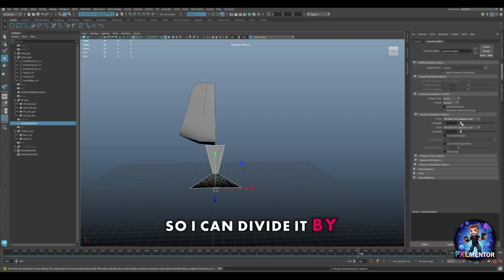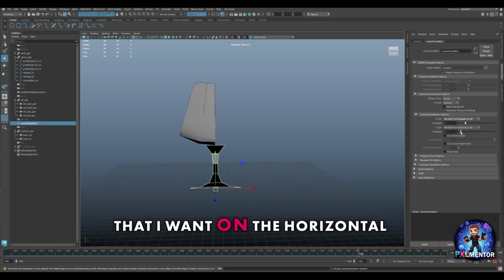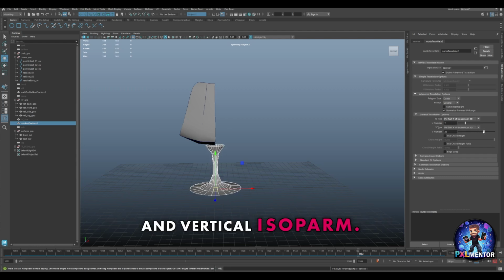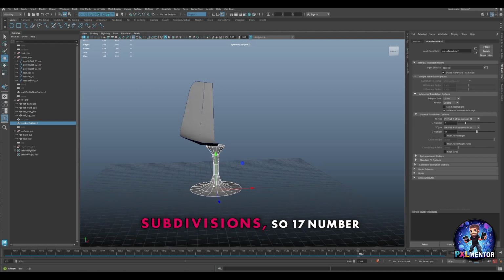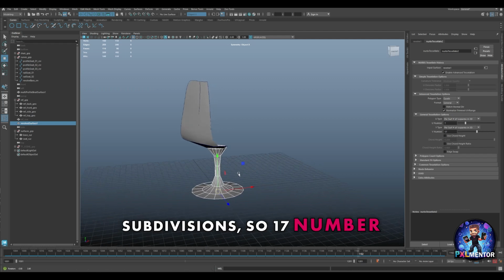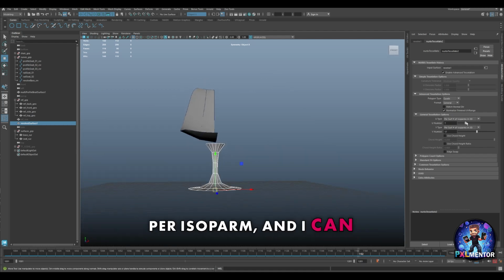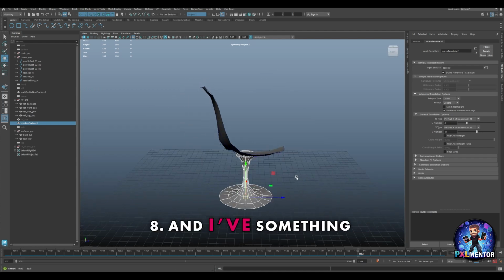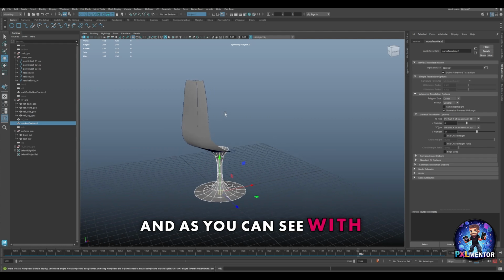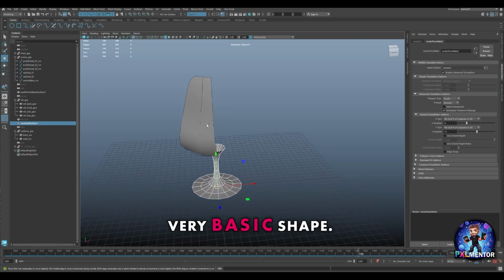So I can divide it by number of subdivisions that I want on the horizontal and vertical isoparms. So for instance, I want like 16 subdivisions, so 17 number of isoparms, and I can divide it maybe by 8, and I have something like this. And as you can see, with a couple of curves, I created the very basic shape.